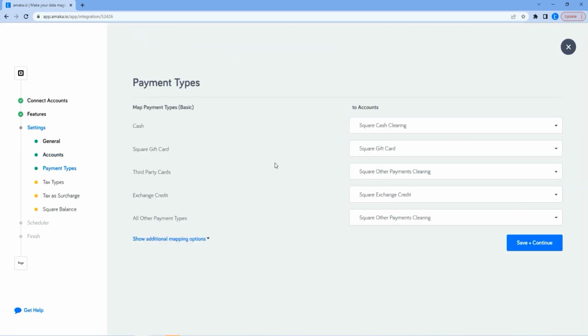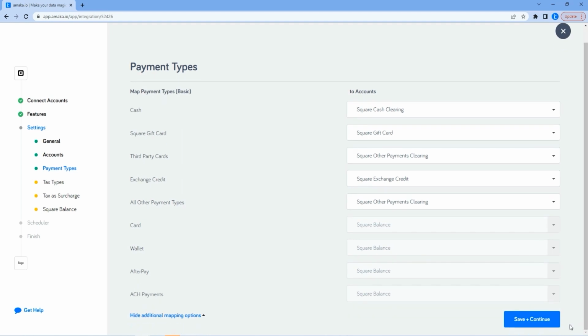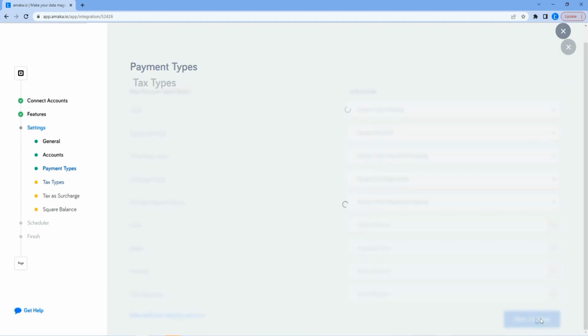Here is the preset mapping for the payment types. With advanced setup mapping, you can customize to use existing clearing accounts in Sage. Cards, wallets, and Afterpay and ACH payments are mapped to the Square Balance account by default. Please note that this could not be modified or deleted, otherwise the syncing of the data will fail.